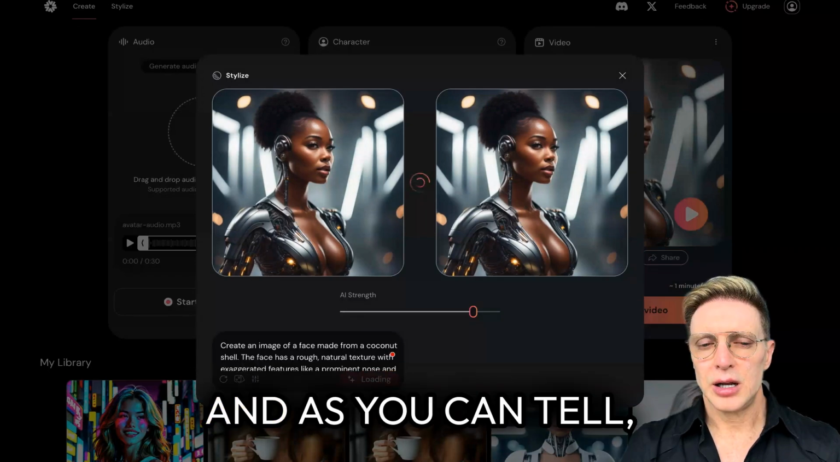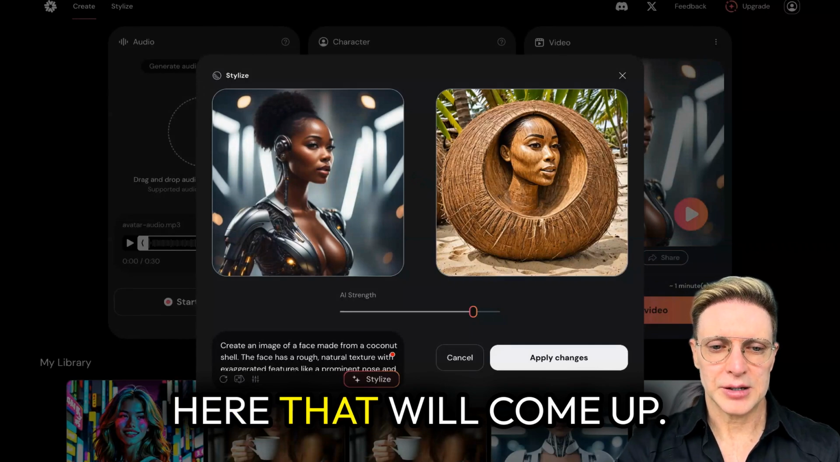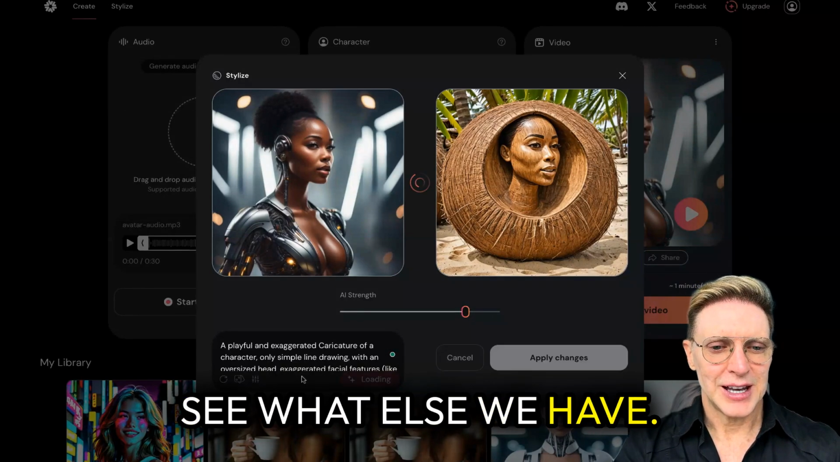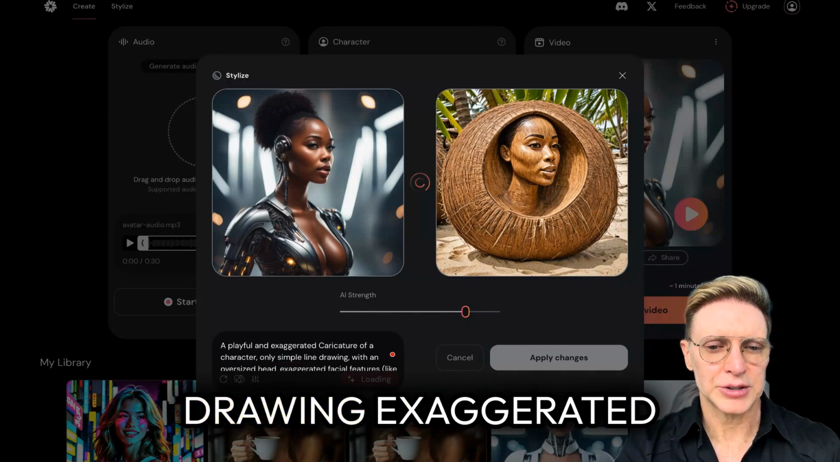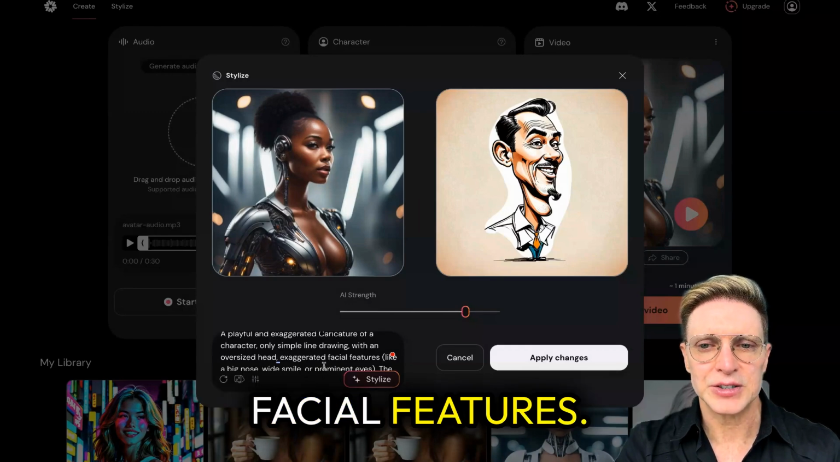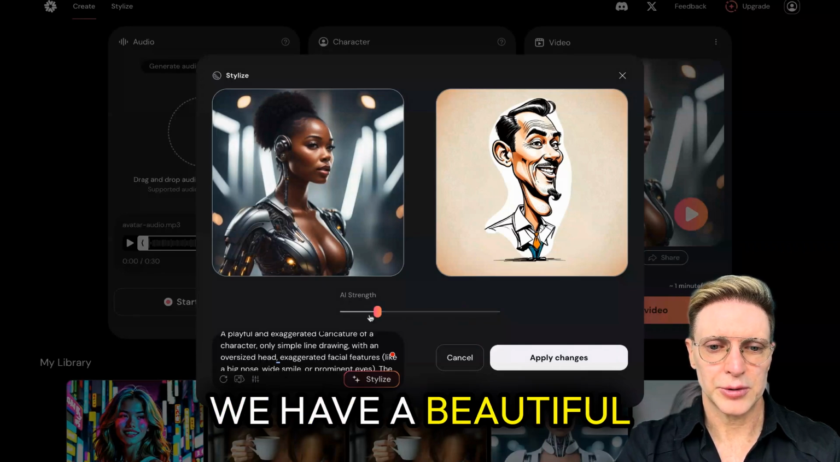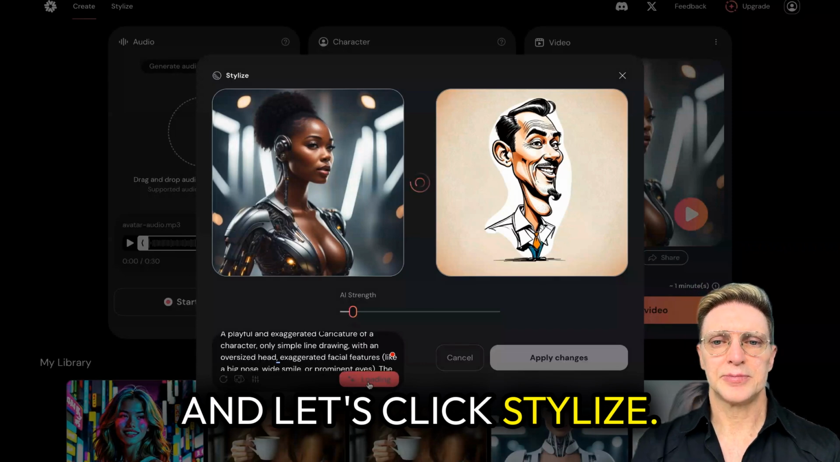And as you can tell, there's preset prompts here that will come up. The coconut, and let's see what else we have. A playful and exaggerated caricature of a character, only simple line drawing, exaggerated facial features. That is hideous, and that's nothing close to our image. We have a beautiful woman here. Let's go ahead and drag this down, and let's click Stylize.